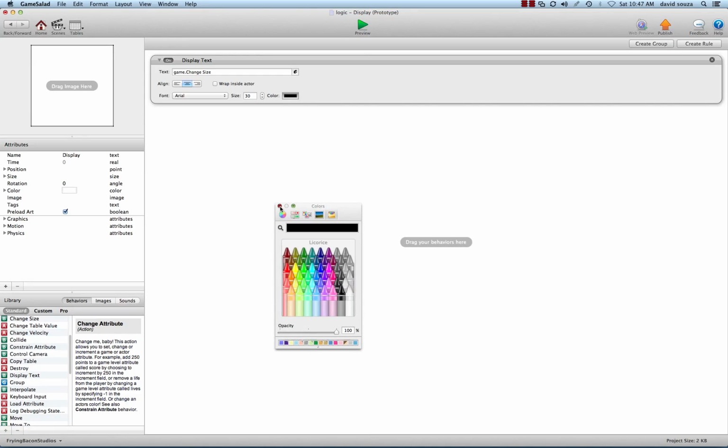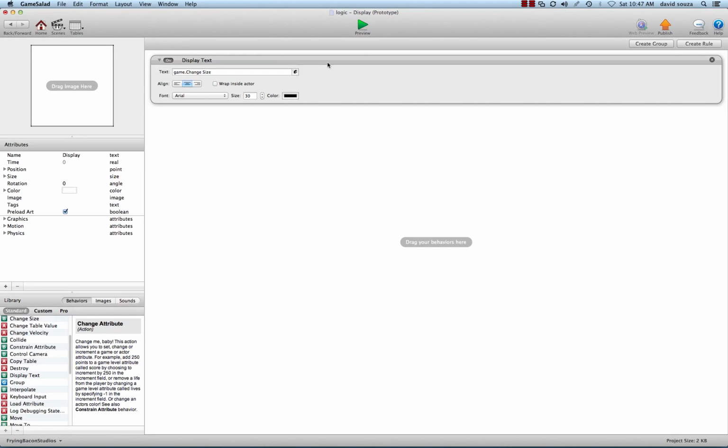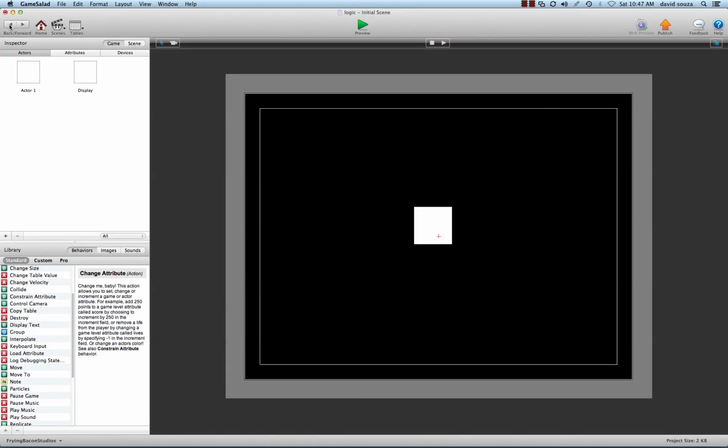So let's just change the color from white so that we can see it, and we'll back off. And we'll put that display up here real quick. And we'll just stretch it out a little bit.